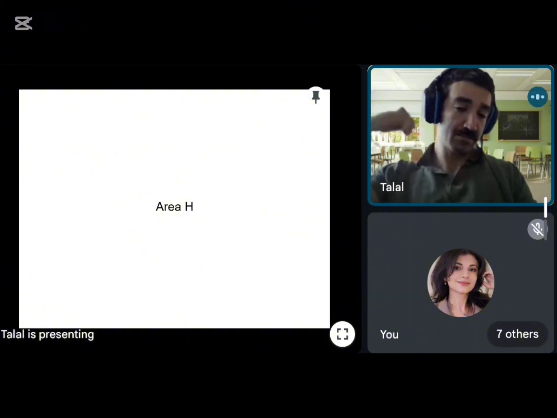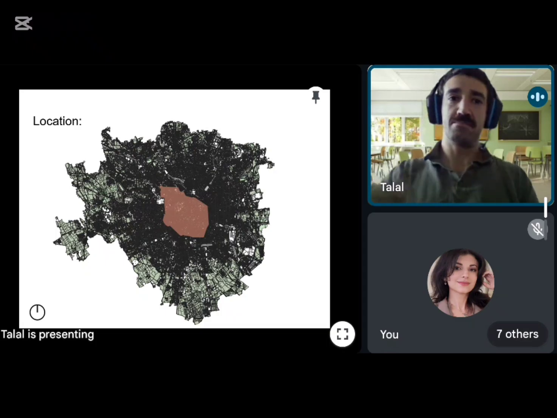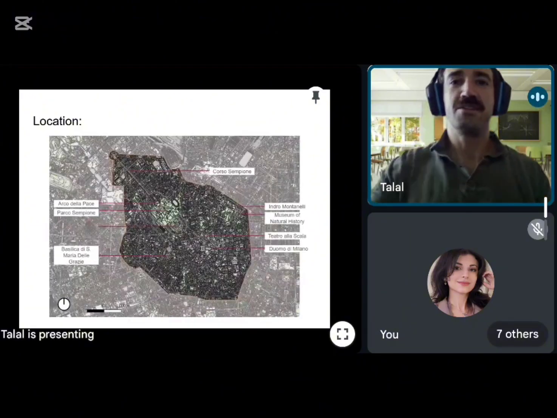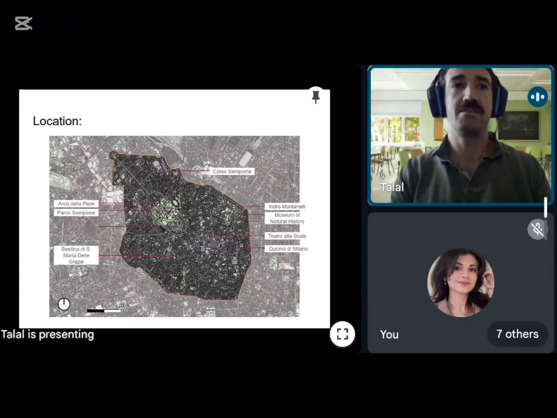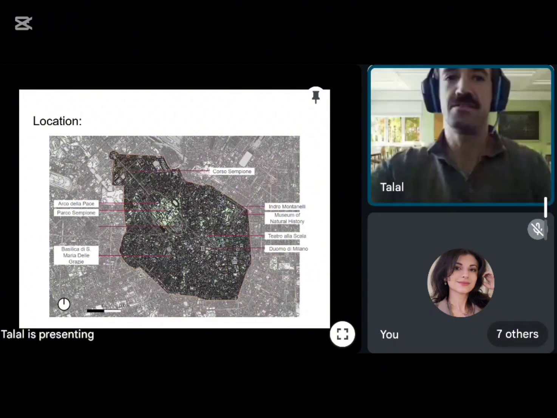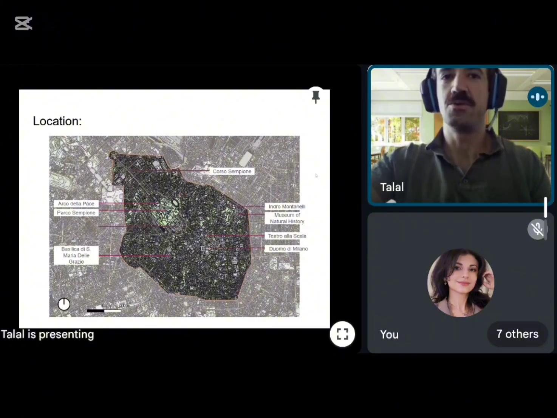And now we move on to introducing the area. This is the metropolitan city of Milan. We can see my area is the one highlighted in the center, quite big, but it's quite interesting. This is a more zoomed in scale of the study area. I highlighted some of the places so that you familiarize yourself with what's going on in the center. Of course, you probably know it since you live in the city, from the Duomo to the Arco della Pace and Corso Sempione.